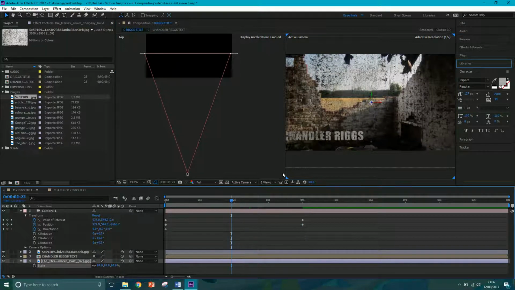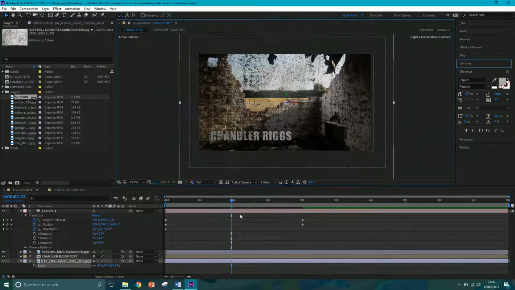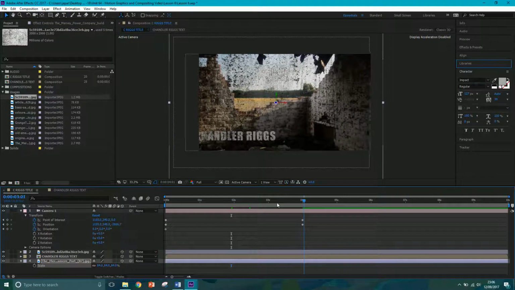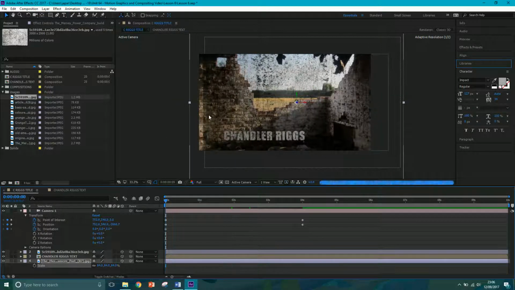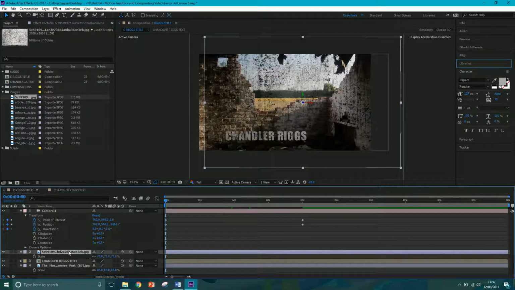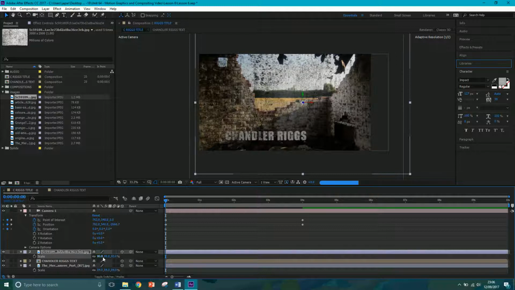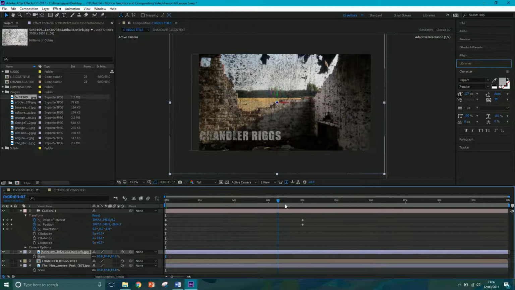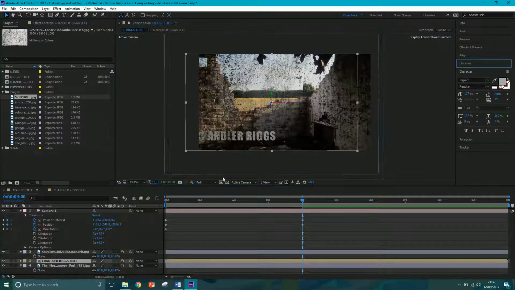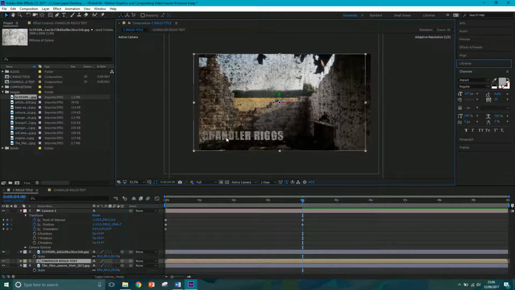Now let's go to one view at the moment so it's easier to see. There, the background's always in there. Now this grunge layer, you can see at the beginning it's off a bit, so we're going to scale it up with S a touch. Okay, like that. And this Chandler Riggs text, does it go out? Yeah, it goes out a little bit, so we'll just move this Chandler Riggs text in a touch.